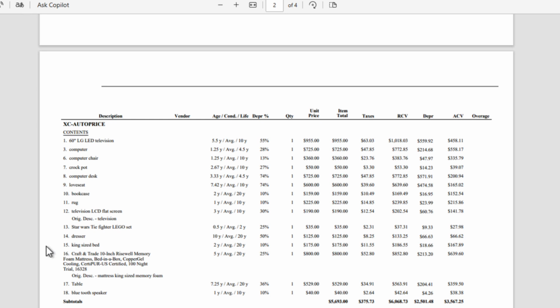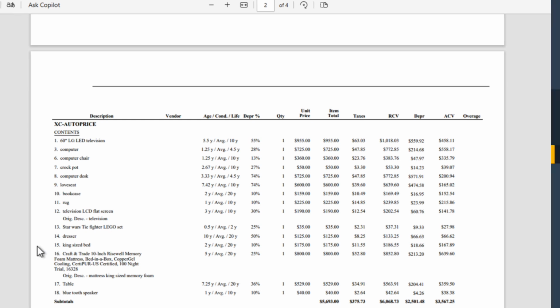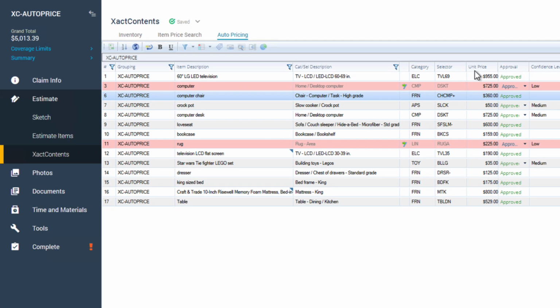And that's how to use the XactContents auto pricing feature to save time and increase the accuracy of your estimates. If you're interested in using this feature or need more information, please contact your Property Estimating Solutions Customer Success Manager.